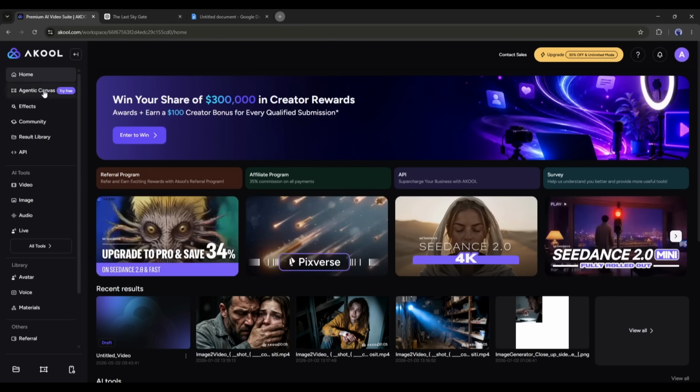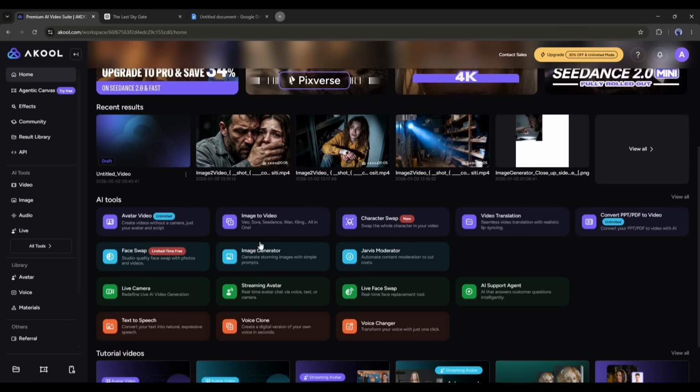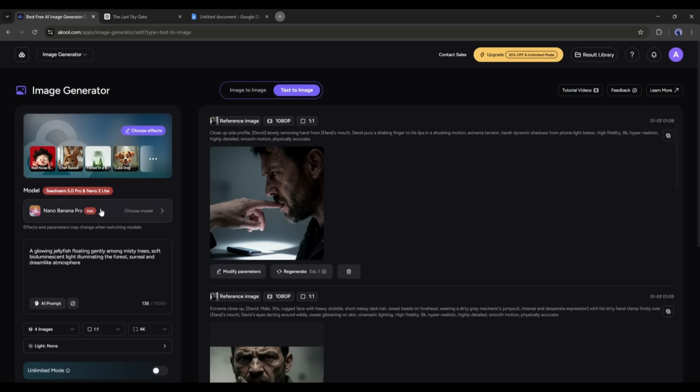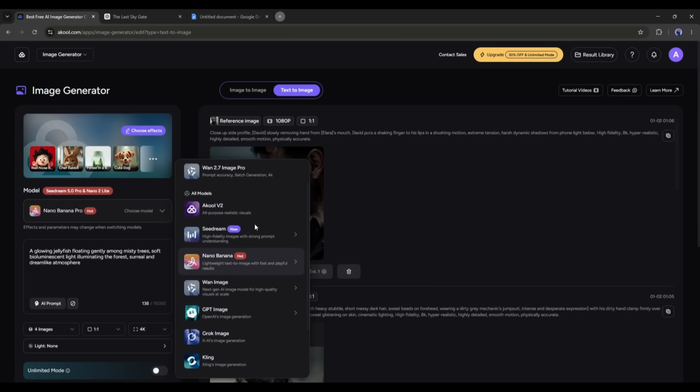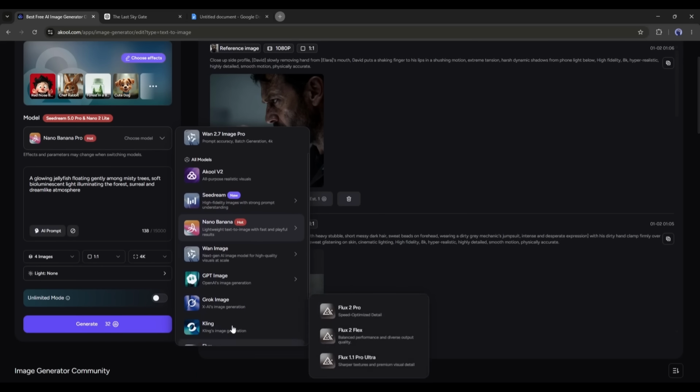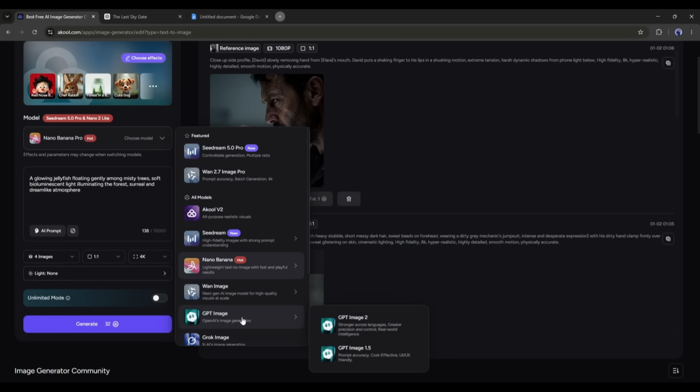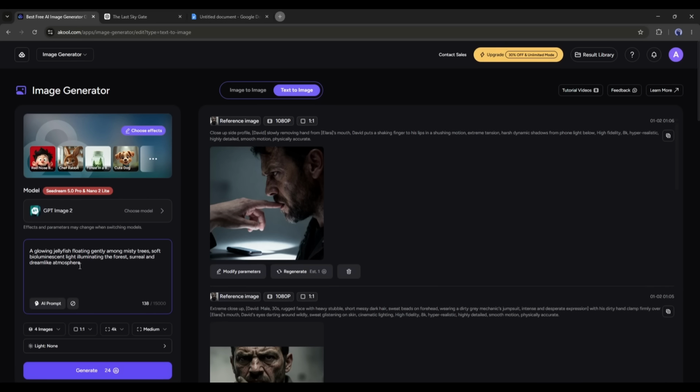Now, come back to Akool. Select Image Generator from the tool list. Okay, this is the Image Generator interface. Here, first we have to select the image model. You will find a bunch of options. Select which one you want to use. After that, we have to enter the prompt. I will paste the prompt in the prompt box.